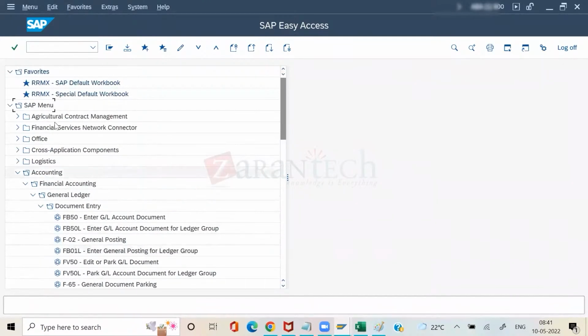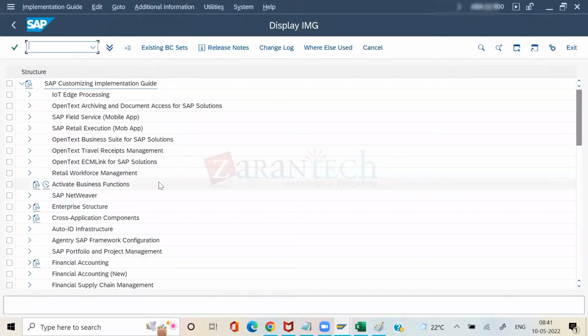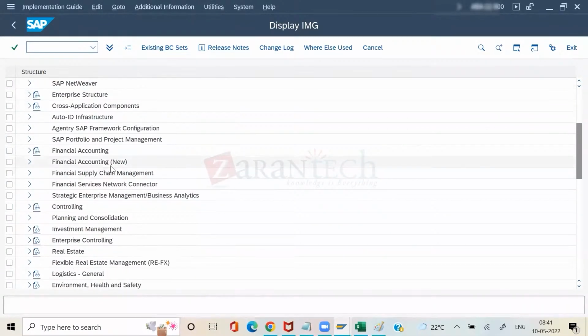Here, if I go to SPRO, please remember this, we will be using this T code several times. You can click on SAP Reference IMG, or there is a shortcut shown as F5. Either you can click on this or just press the F5 button. In my case, it is function F5. So without clicking, if you just press F5, you will come to the IMG. So in IMG, we will be seeing this.